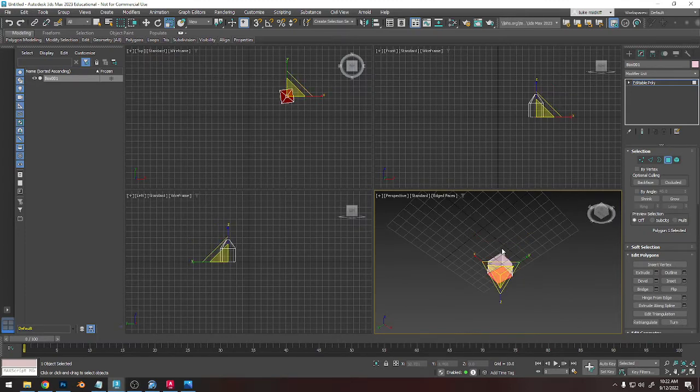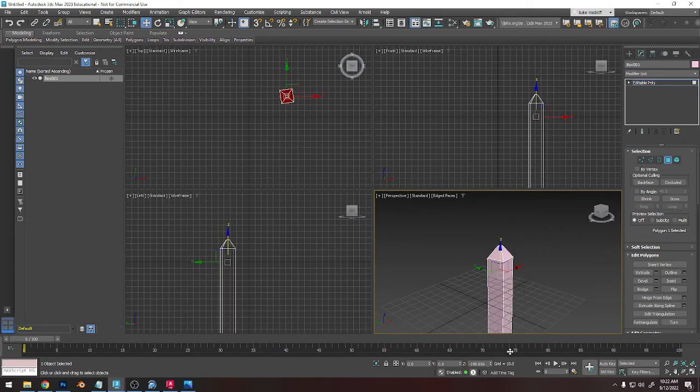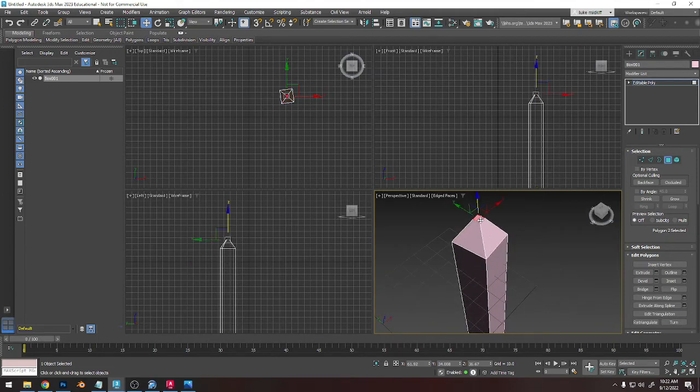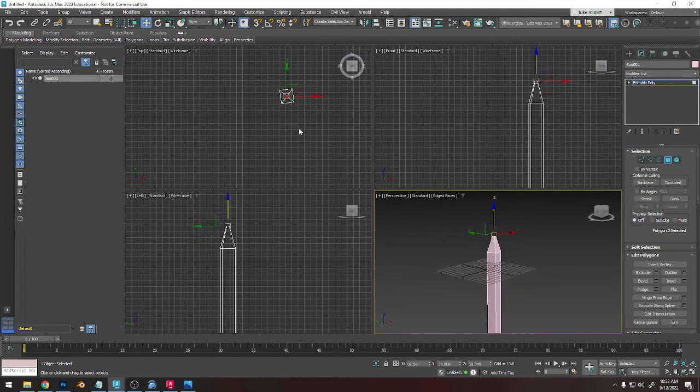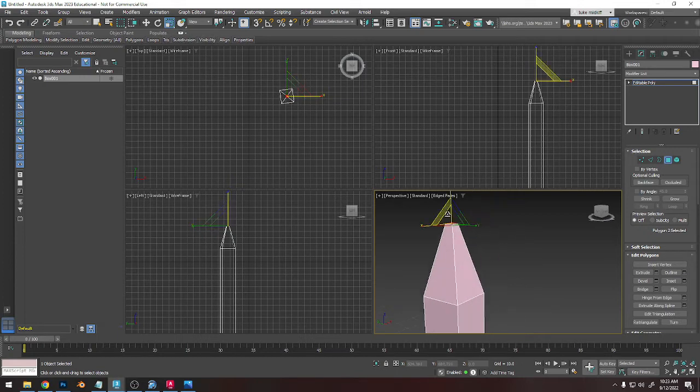I'm going to orbit back down, Alt and the mouse wheel. I'm going to press W for the move tool, or you can click on this button right here. We're just going to drag down. I'm going to click on the top polygon here. I'm going to drag it up. I'm going to choose the scale tool, which is R, or you can click on this button right here. I'm going to drag this down.